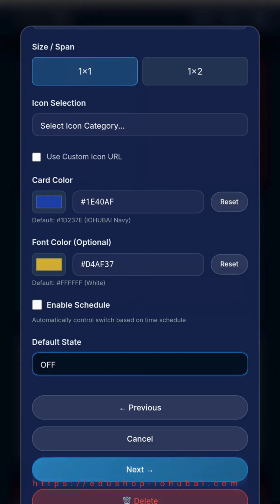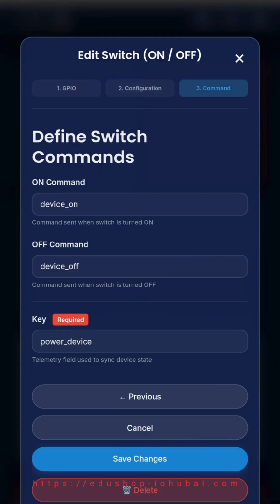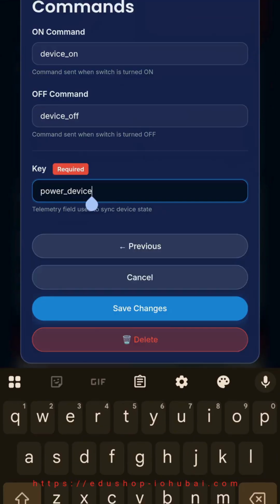In the final step, for each toggle state, on and off, you need to define a command that will be sent to the device. Each switch should have its own specific command, and each switch must use a unique key.